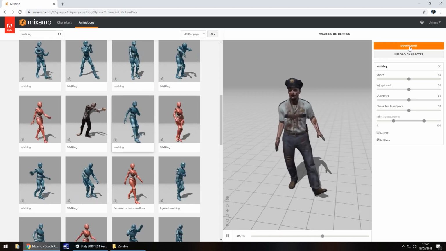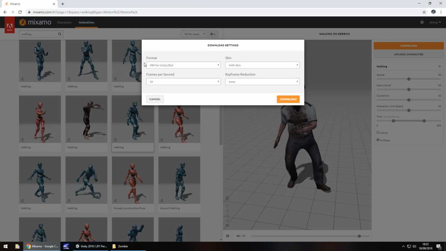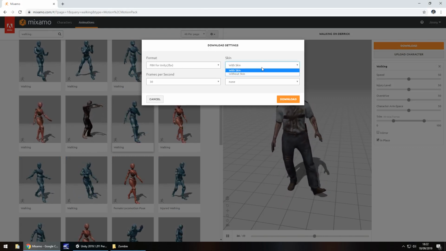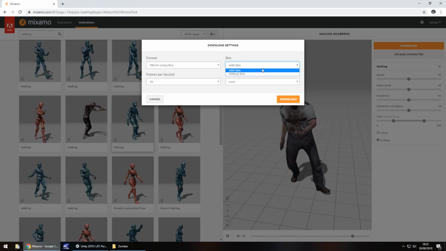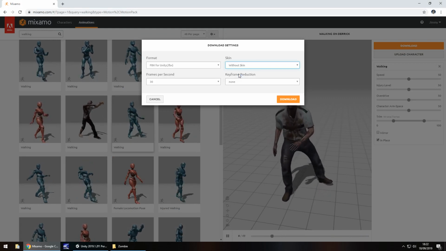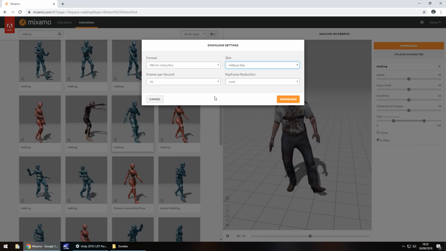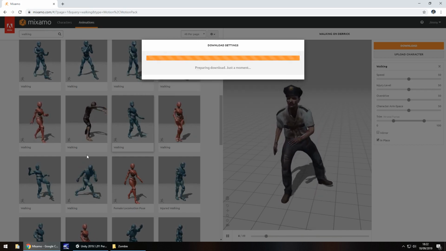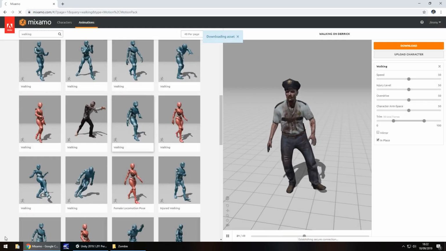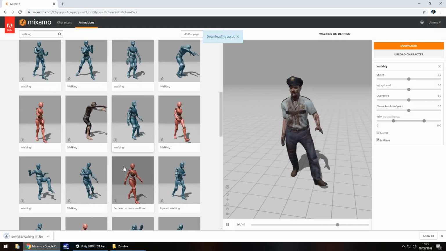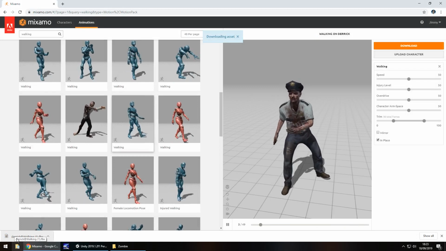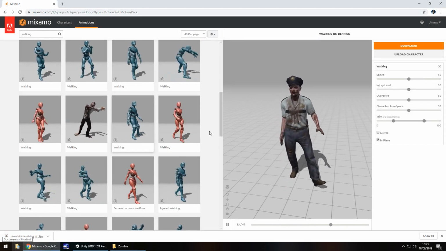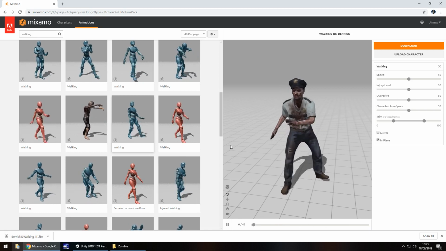So once you've got that, just click on download again. Make sure you do have FBX for Unity and skin. It doesn't really matter whether you have with skin or without skin at this point. However, if you click on without skin, you would theoretically save space because, let me click download, we should be able to see down here that it is considerably less than the original one. I don't know whether you saw there, but it was 100 and something kilobytes as opposed to 20 something megabytes from the other one.